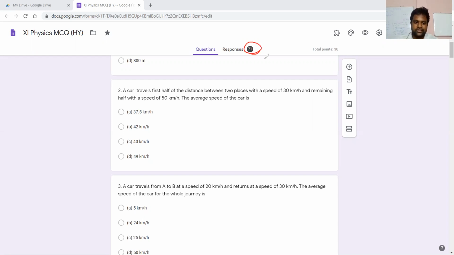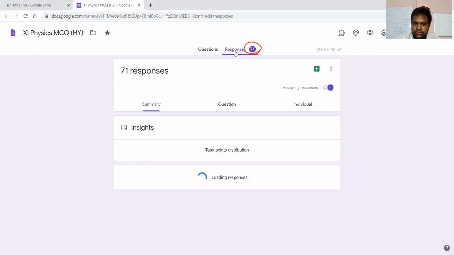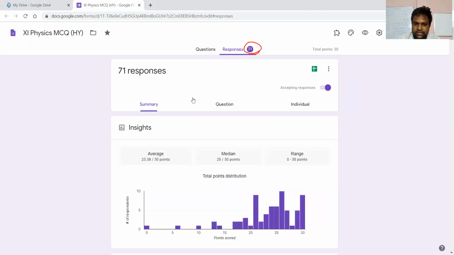Now, how can I check these responses? What is the score of my students? So how shall I check? I'll click on the response. Here you can see three types of responses. One is summary, then question, then individual.